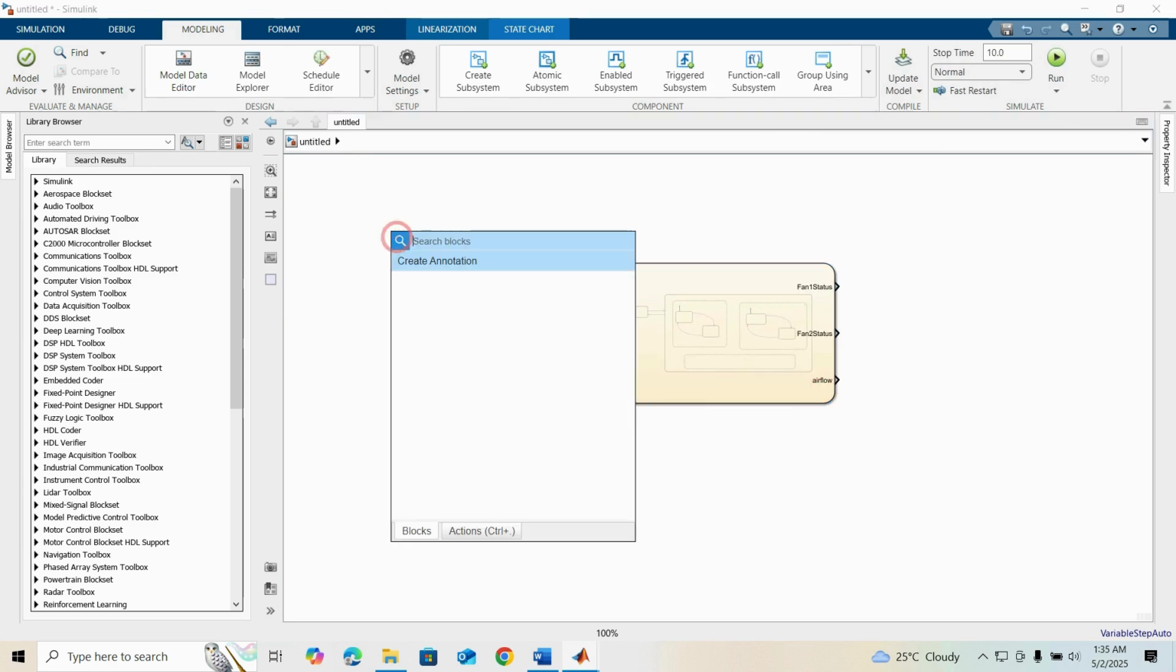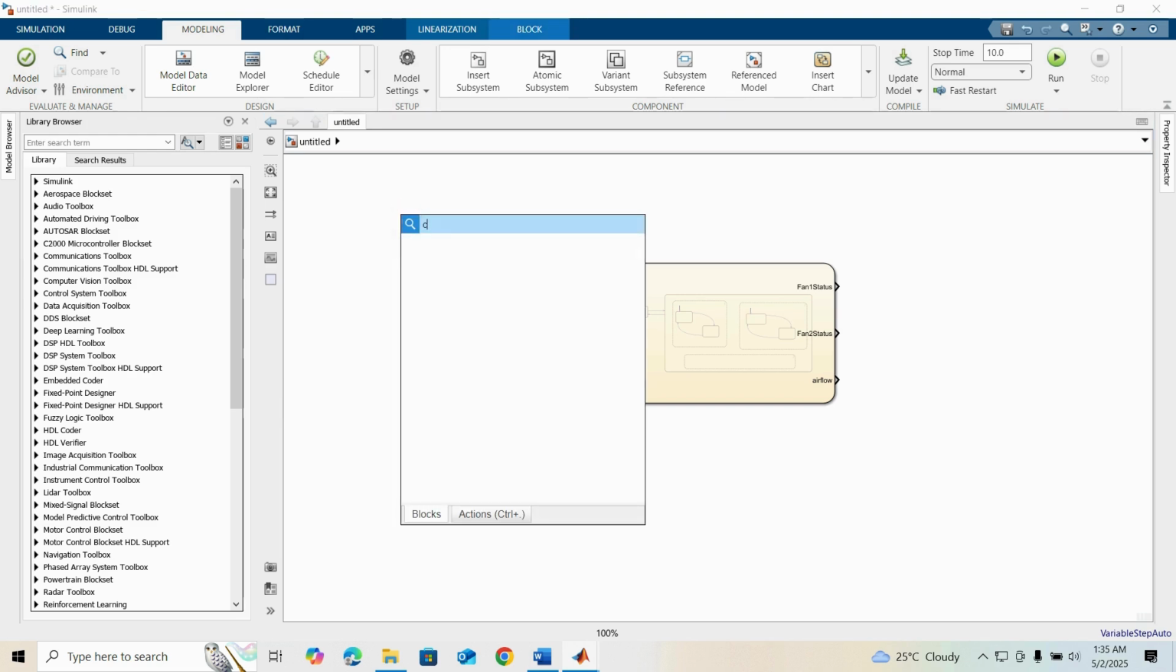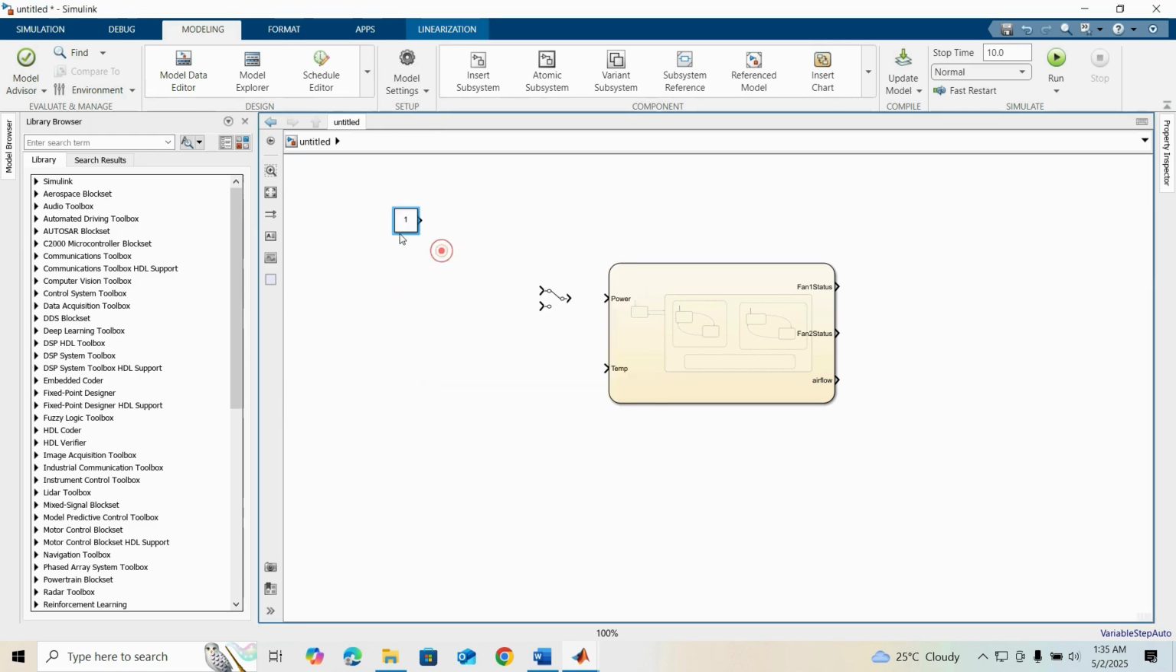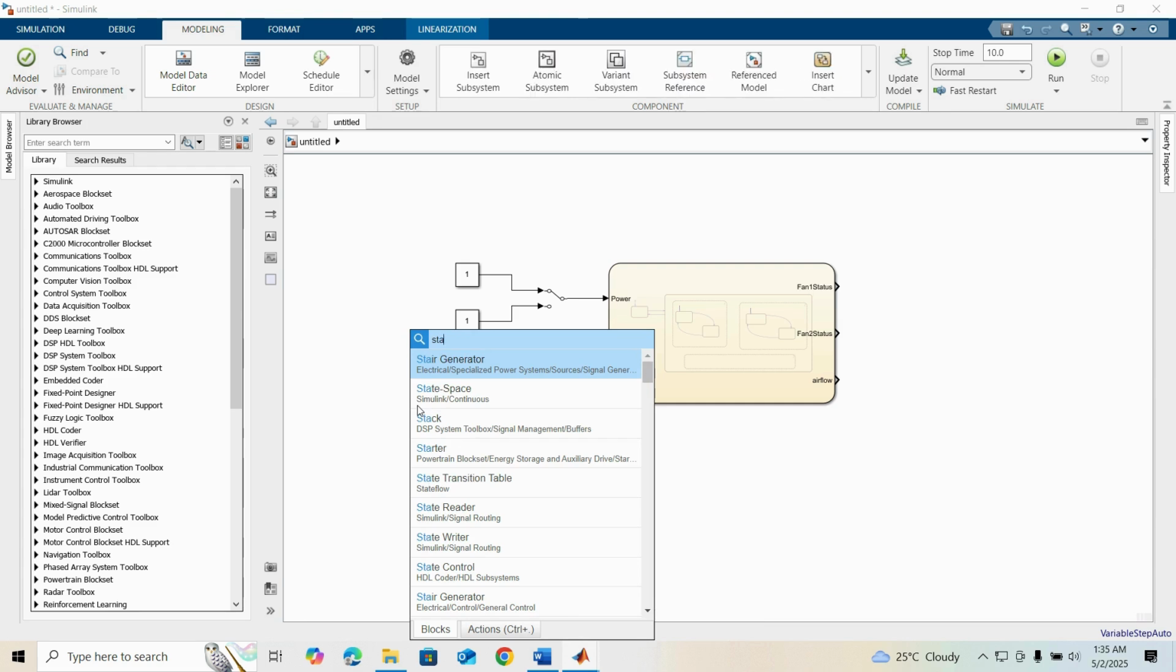For power I want to take a manual switch here, and two constant blocks will be needed. This is power on, and by default I am taking power equals on. For temperature we need a variable input, and for that we prefer a stair generator block, which you will find under Electrical, Specialized Power Systems.